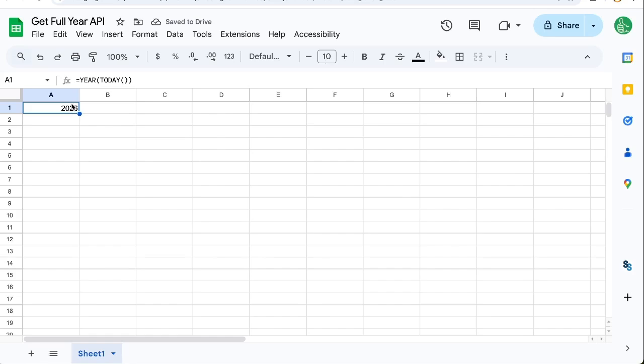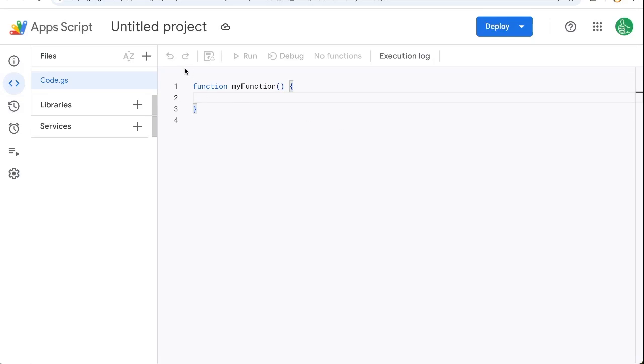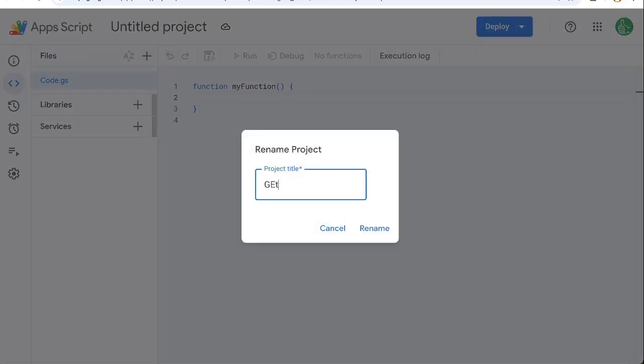Every single year this is going to change. And you can do this for a day. You can do this for any piece of information. We'll put it in A1 here on the sheet called YEAR in all caps. Then we're going to go up to Extensions, go to Apps Script, click OK. Let's name this Get Full Year.